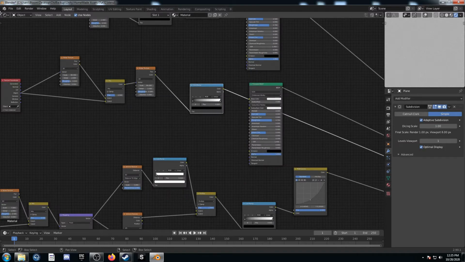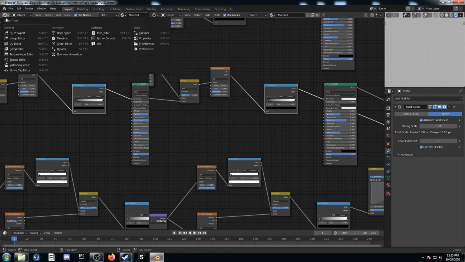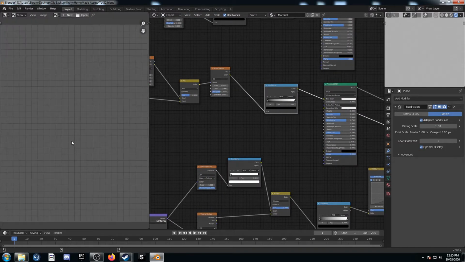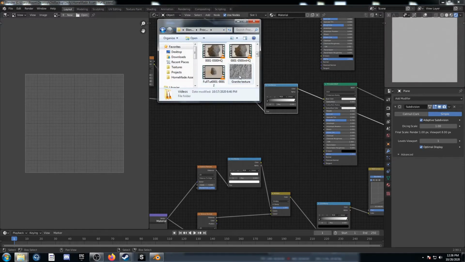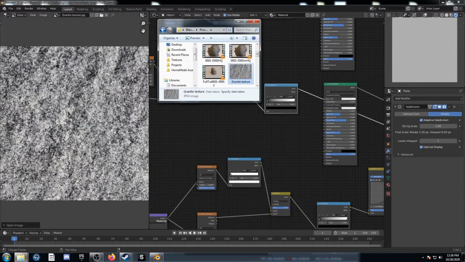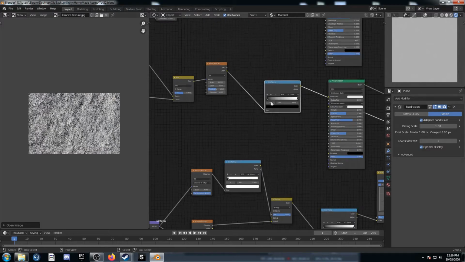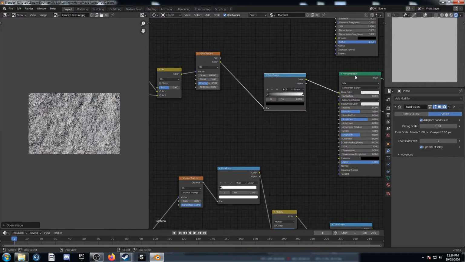Then let's go ahead and open up the image editor like we did before, just by splitting our screen. And I'm going to load in a picture of a rock here. So I've got this granite texture in this window here. I'm just going to drag this over so it's in my image editor there, and then close this, and then come over to this color ramp here right before the rock principled BSDF, which should be plugged into color there.